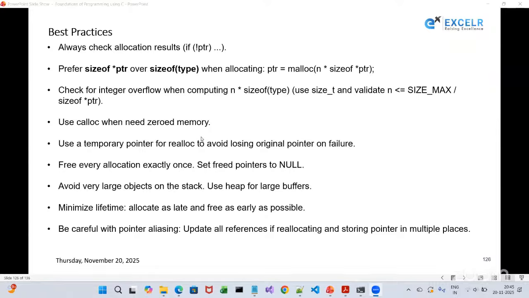Check for integer overflow when computing n times sizeof type, so use size_t. Use calloc when you need zeroed memory. Use a temporary pointer for realloc to avoid losing the original pointer on failure, and that is where we have used the temp. Free every allocation exactly once. Set freed pointers to null so that there is no dangling pointer issue.